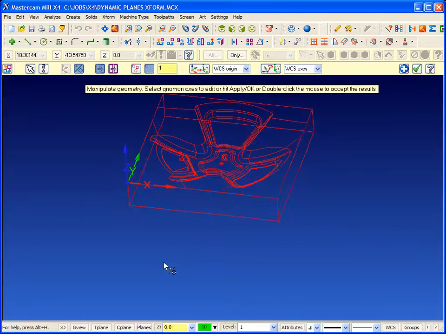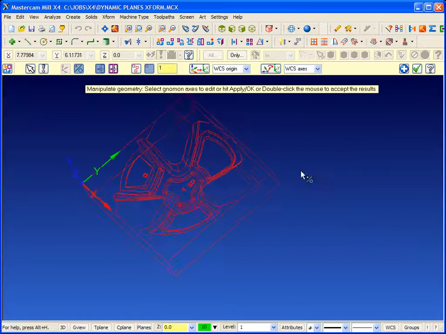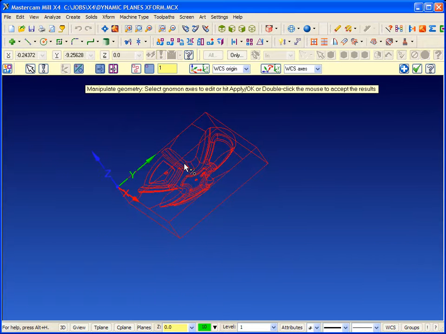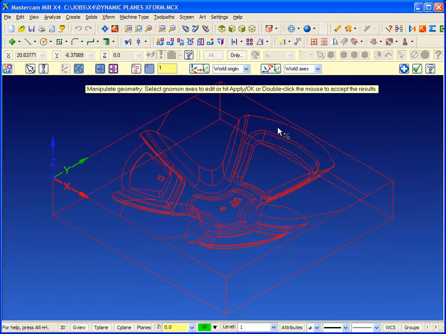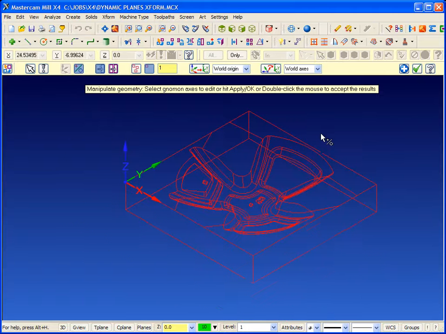But for this example, I'd like to orientate this to match the world. I want to move my data in space to the world origin and orientate it to the world. So I'll use these drop downs and say world axes, align, world origin, move to, go to an isometric view and fit to screen, and I've got the orientation that I desire.